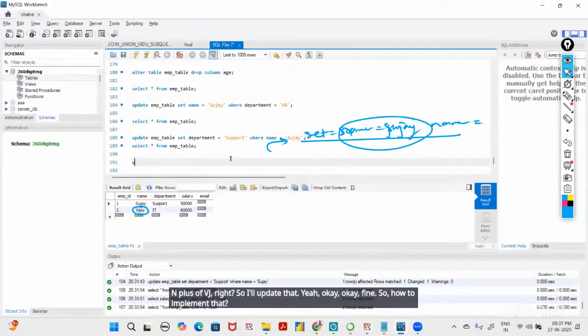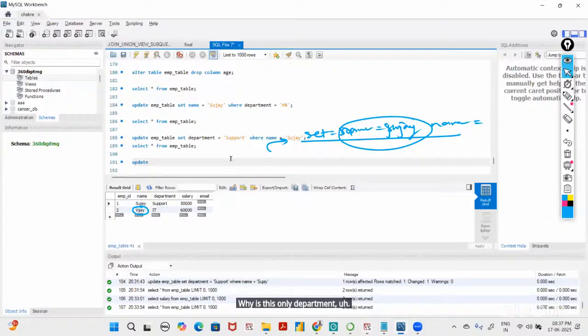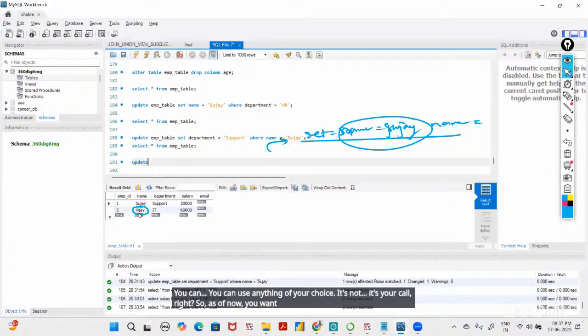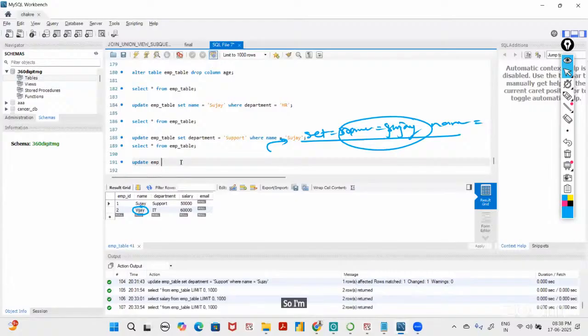So how to implement that? Why do we choose only department, why not other fields like name, email? You can use anything of your choice. It's your call, right? As of now, you want me to set Vijay to Ajay, so I'm just going to use that. Let's observe carefully. I'm going to update my existing table, which is emp_table, where I'm setting the first name. I'm setting the name as Ajay here.